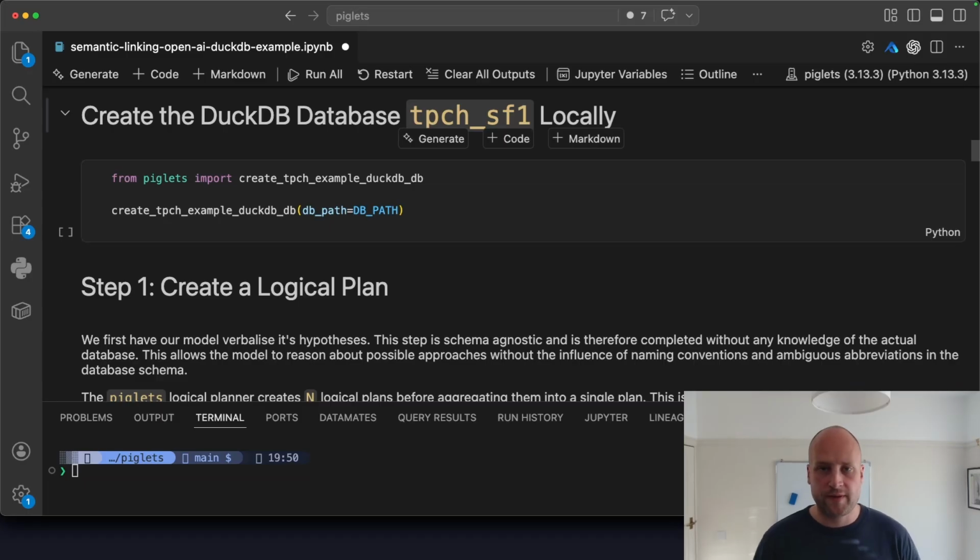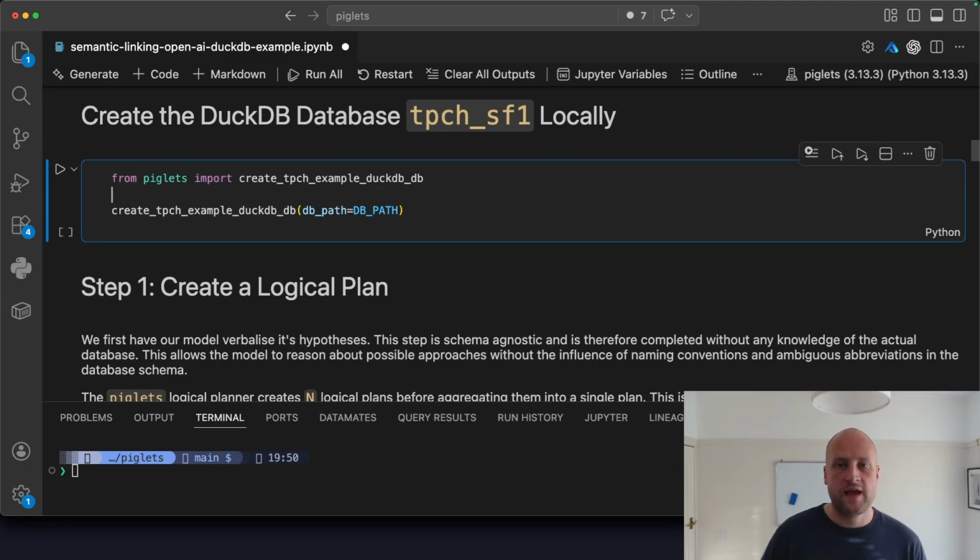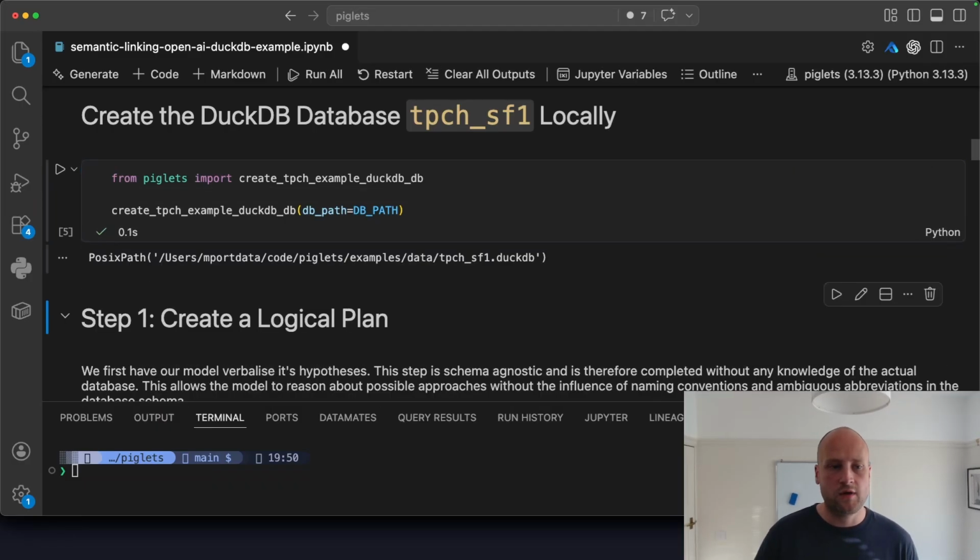Again, we're going to use piglets to prune the schema, but before we do that, we need to create our database. DuckDB is an in-process database. It's available in Python, and we can easily use it to create a sample database using the TPCH dataset. In this project, we've already created a function to do that for us. So we're just going to run this cell now to create a database for us locally.